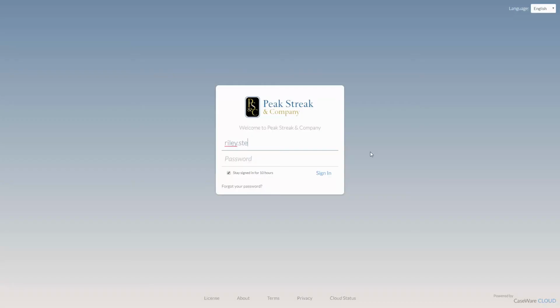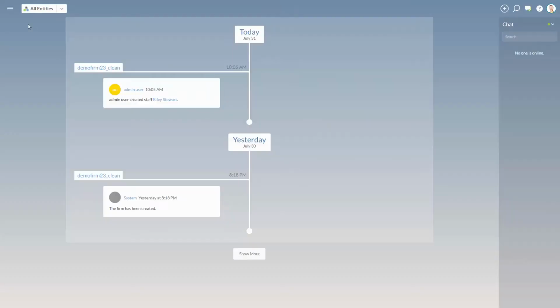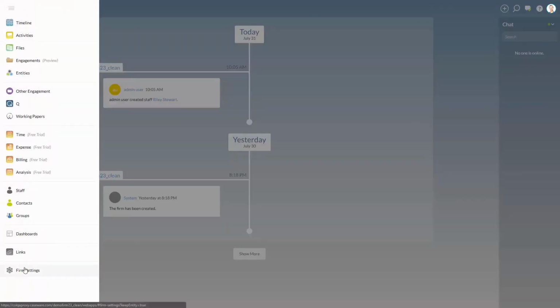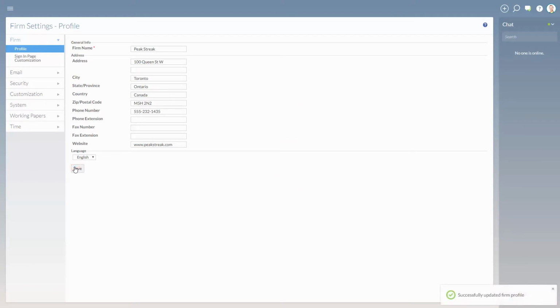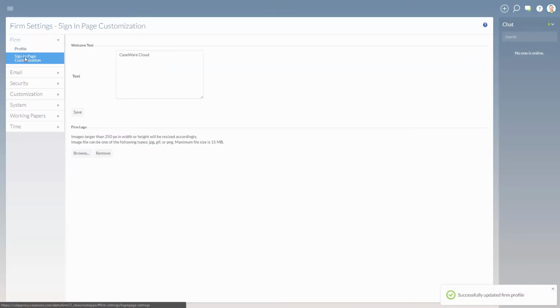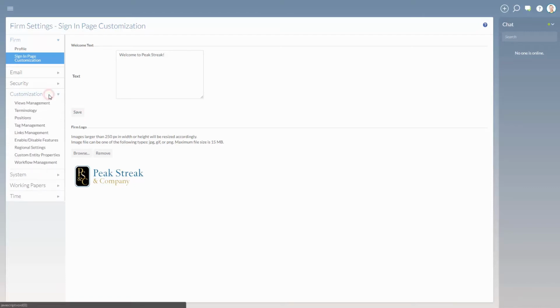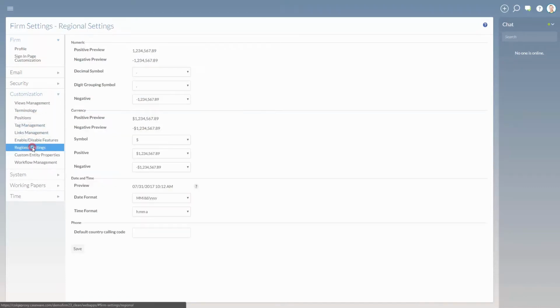As the firm administrator, your first job will be to log into cloud and modify the firm settings. From firm settings, you can customize the wording and appearance of cloud. Here, you'll be able to customize the sign-in page, your organization's details, and set regional defaults to control the appearance of numbers, dates, and currency.